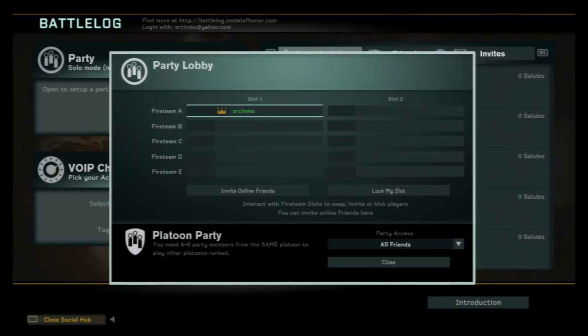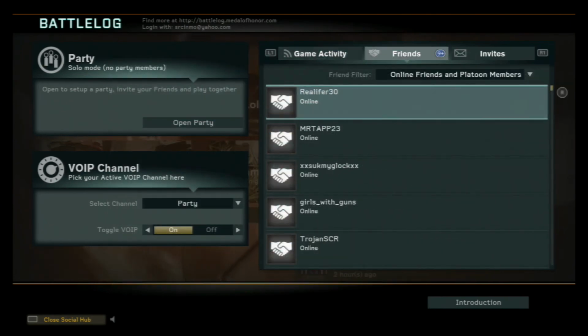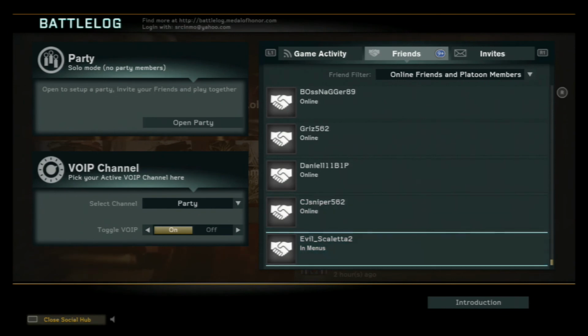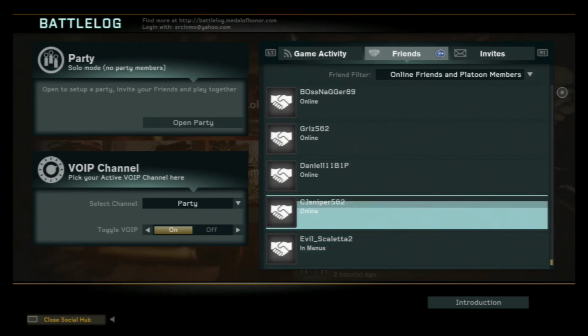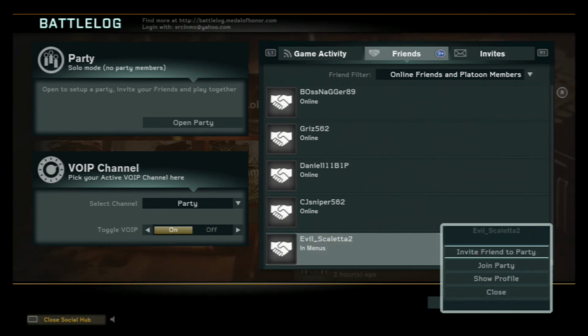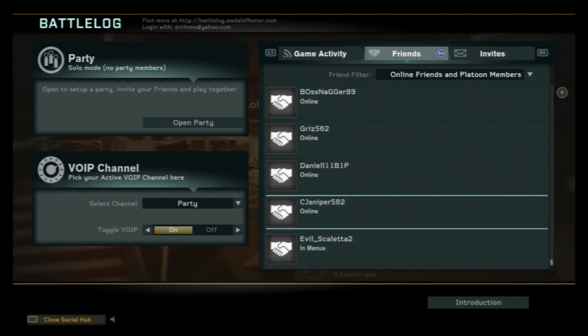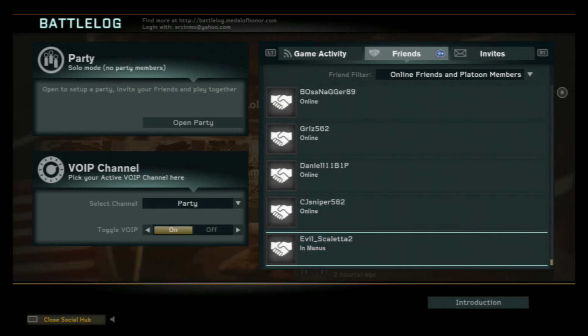if you have platoon members that aren't on your friends list, but they are active in the game, they will show up at the bottom of the list. All you have to do is click on their name, invite the party, or you can join their party. But if they're not on your friends list, but they're in your platoon, it really doesn't matter. They'll be at the bottom of your list.